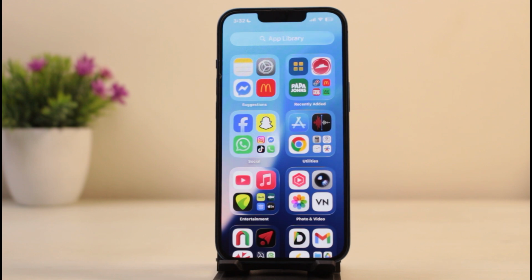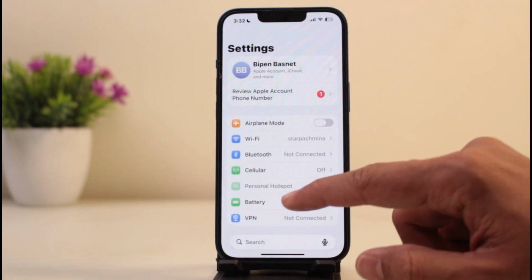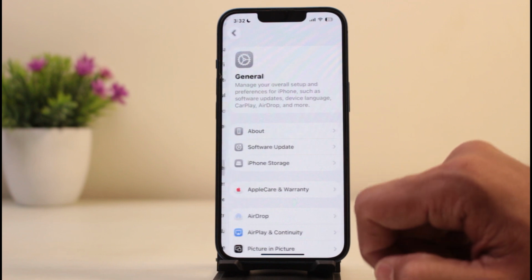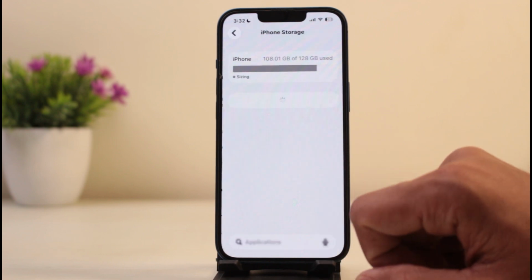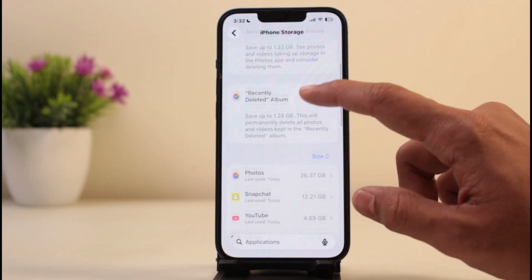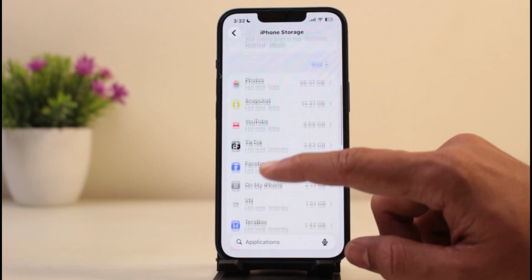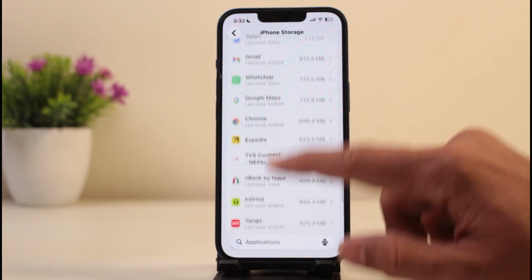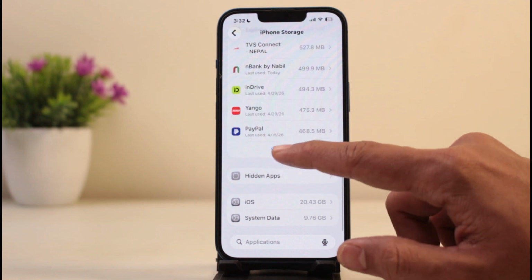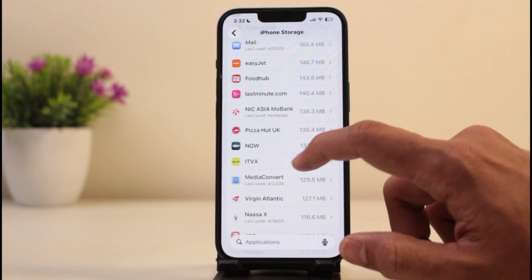However, if you're facing any other kinds of problem with the application, like with your logins and stuff, you can simply click on settings, scroll down and click on general. Click on iPhone storage and scroll down and navigate yourself to the ITVX application. Click on show all and there you go.